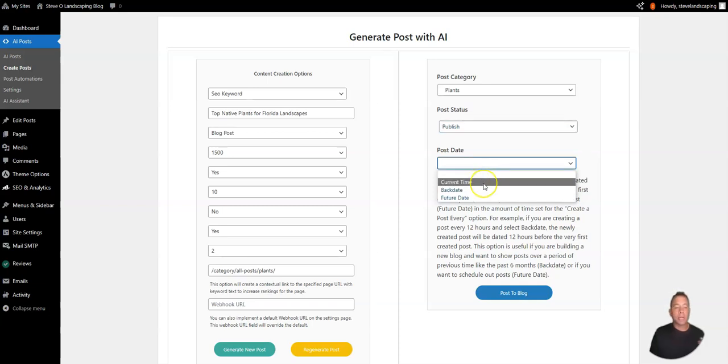We can either create the post at the current time, we can backdate the post, which this option is generally if you're building a new website and you want to create posts dating back to 6-12 months before submitting the site to Google. This option will make more sense in a later tutorial when we go over the automations. But if you backdate the post, it will create the post about a day before the very first post on the blog. Or we can select future date, and that will schedule the post out about a day from the current time. So you can start scheduling out posts for future dates.